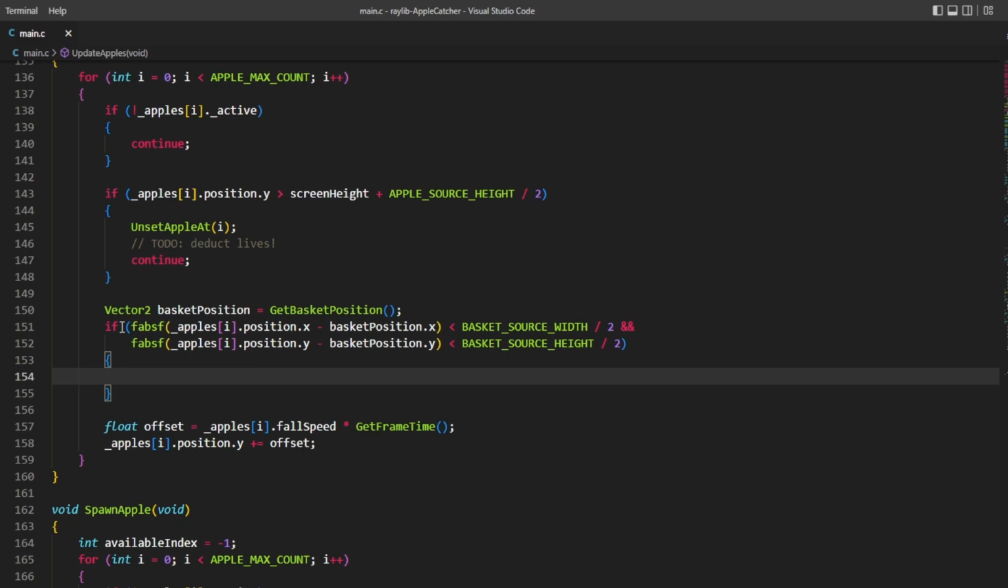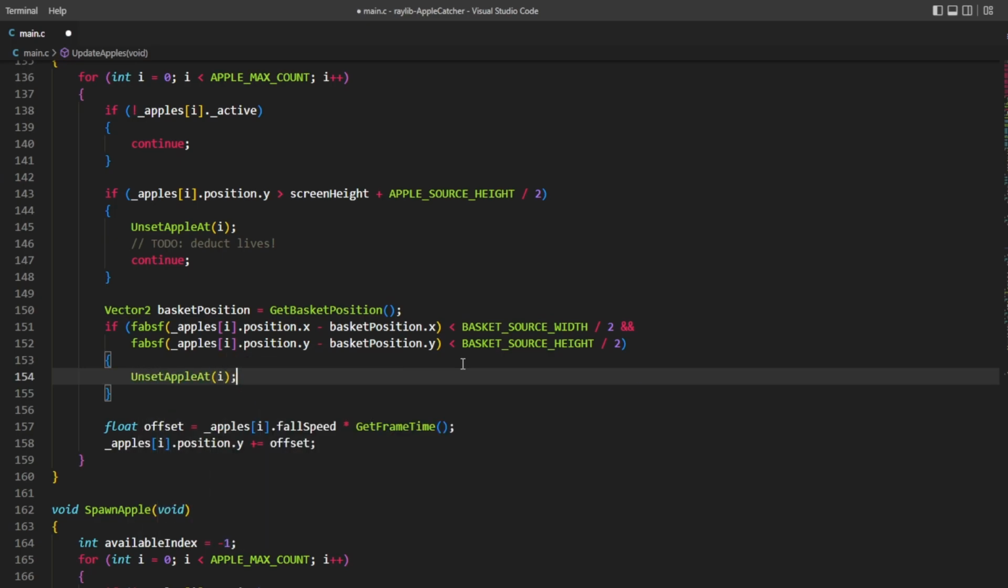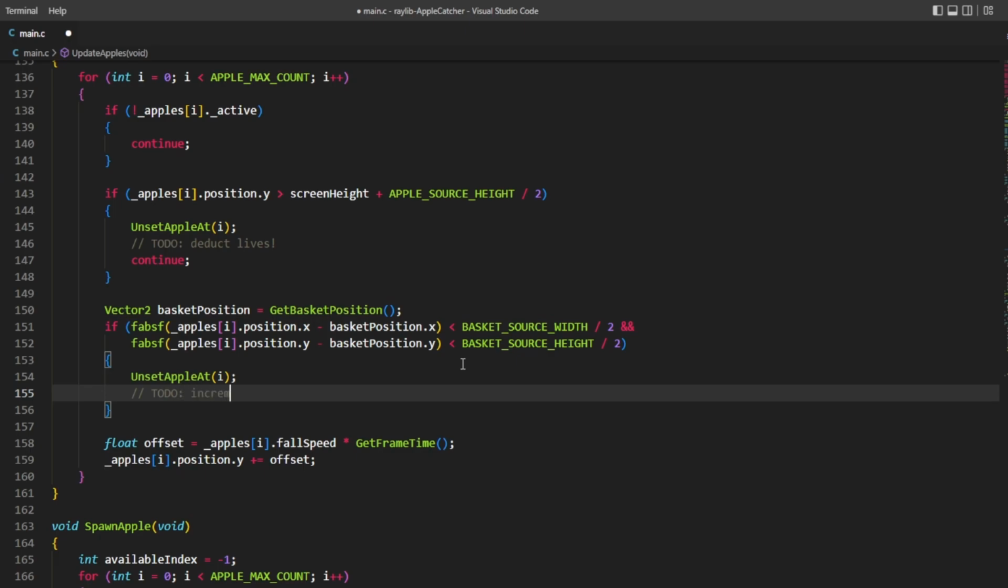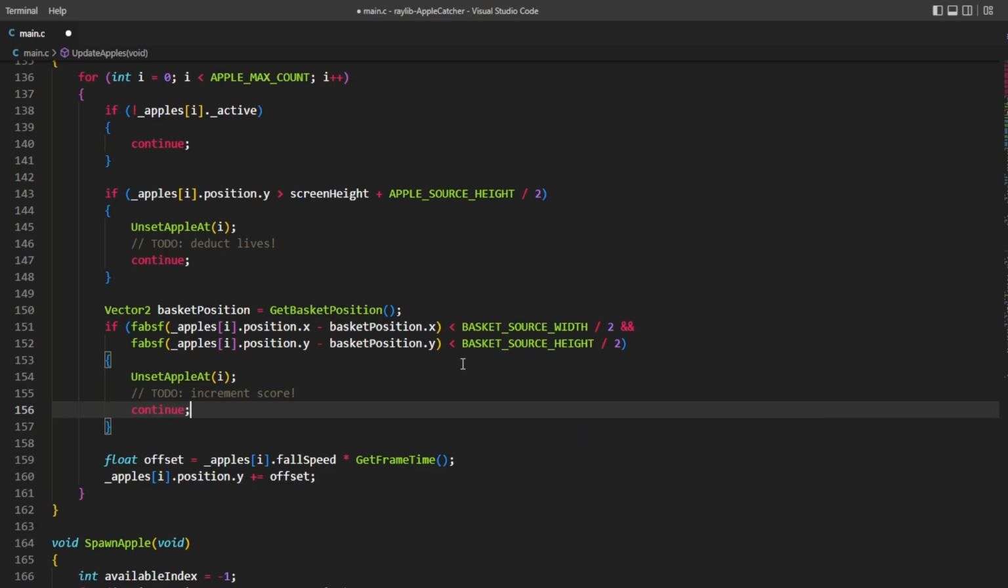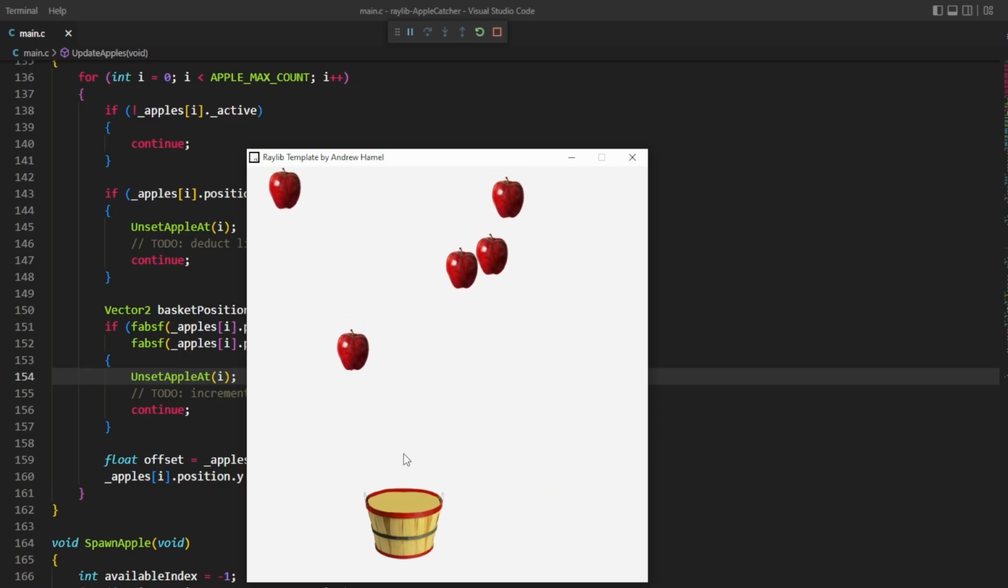So in the case where the X and Y values are close enough, that tells us that the apple is colliding with the basket. And now we just need to unset the apple at that value. And we're going to want to increment the score. Again, we'll get to that when we get to that. Now at this point, we can continue because if we've unset the apple, we don't actually need to update the value of the position anymore since it's no longer really in the list. Here we go. And we're catching the apples.